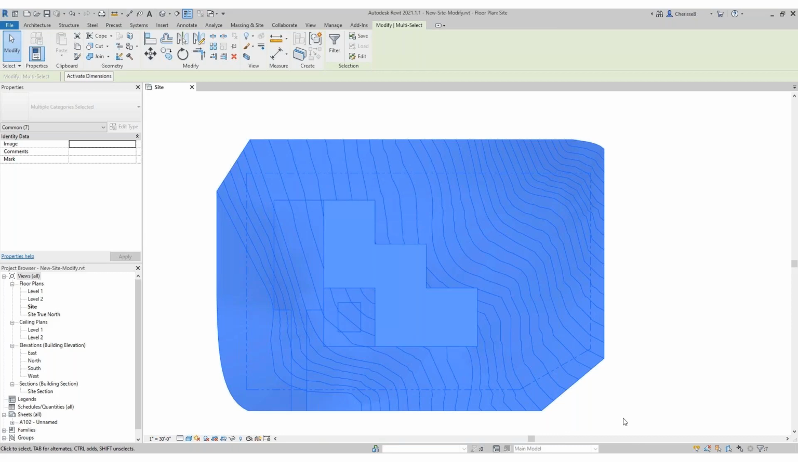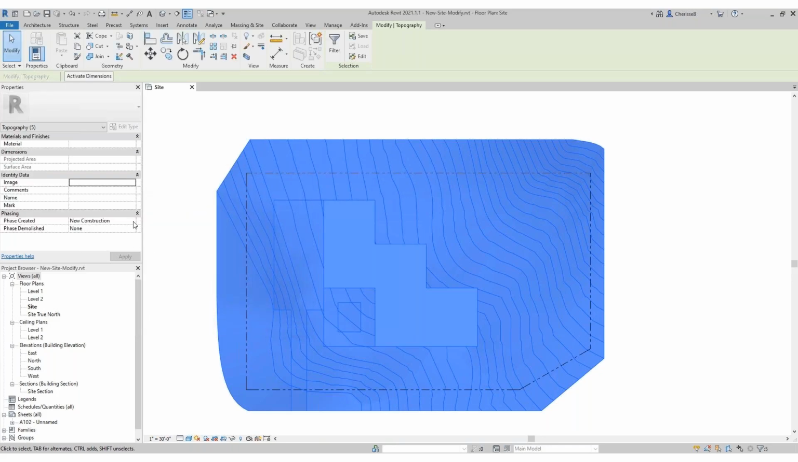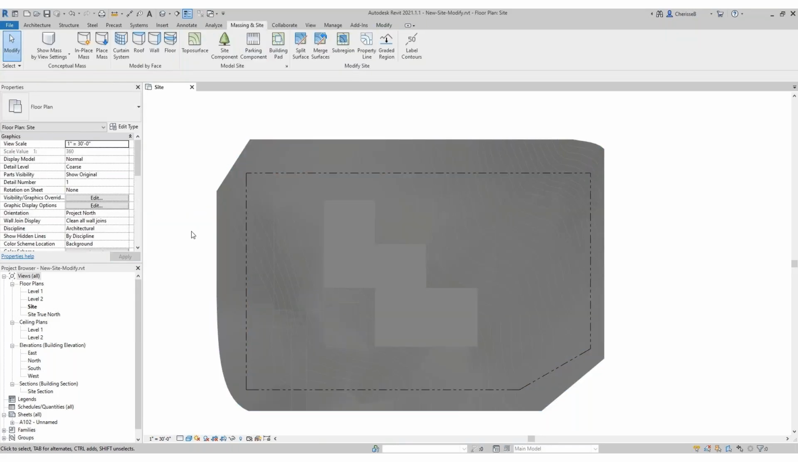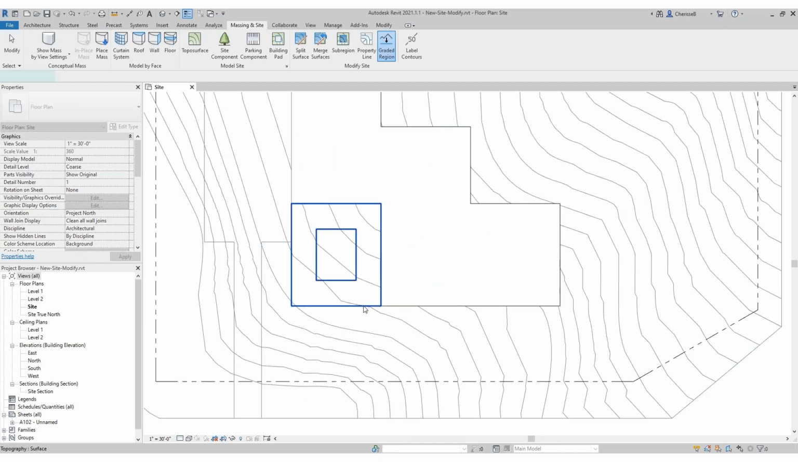So the next step, we need to prepare the site and all these surfaces that we just made for the cut and fill. So I want to select everything and then filter out just the topographies that I just created. And I want to set them to existing. This step is crucial. If people don't get it, their schedule will be all zeros. So we want the topo surface to be existing. So when we come in and grade the surfaces, that is the new construction.